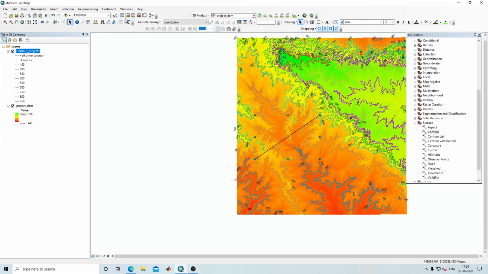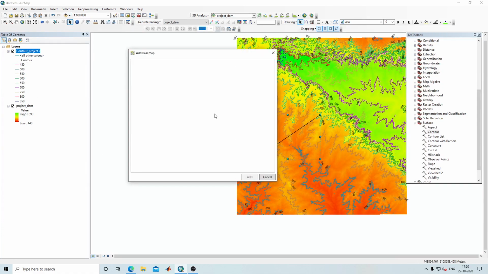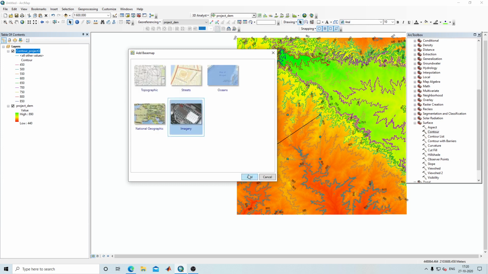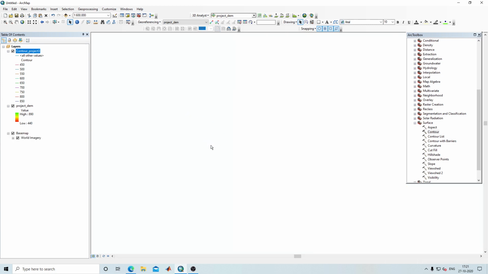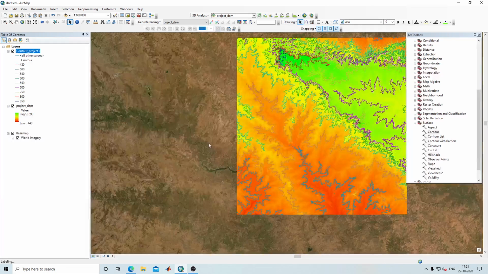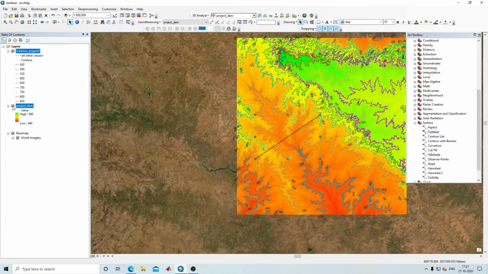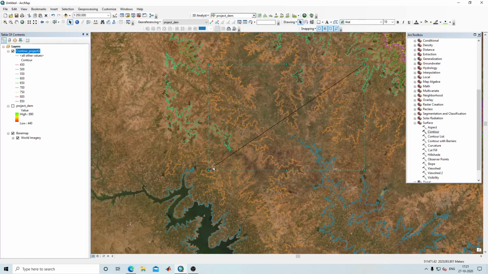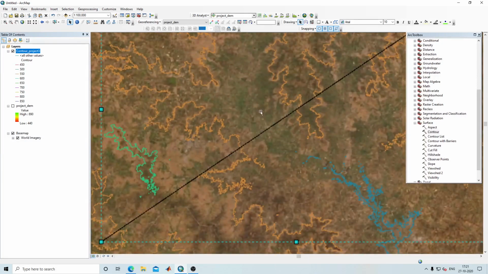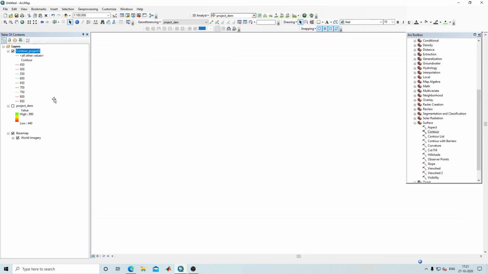So for better visualization, you can add a base map to it. So suppose I will add this base map to it. So it will take a little bit of time. So now if I remove this, now you can see here. So in between there the elevation decreases, again it increases because a river is there somewhere in between, a water body is there. So because of that the elevation decreases, again it increases. So like this you can interpret this image.